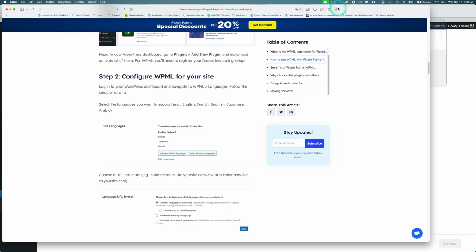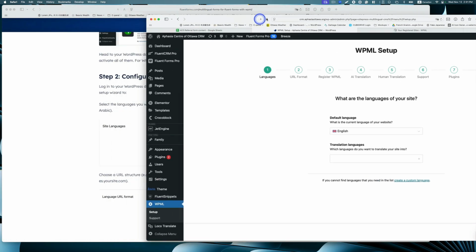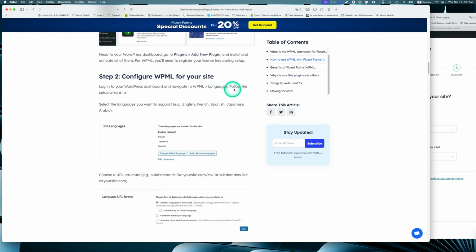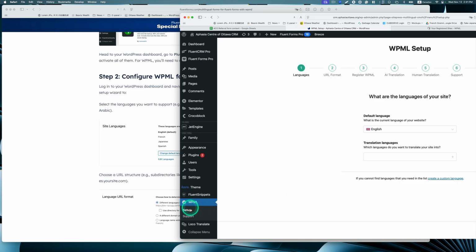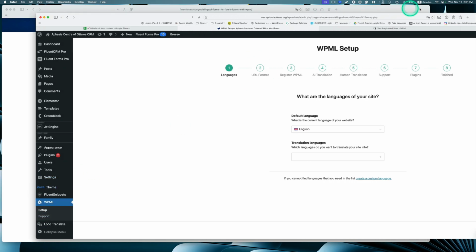Okay. All right, so next one is configure WPML for your site. So log in, and on the dashboard, navigate to WPML language, follow the setup wizard. Okay, so let's just go to setup. Hang on. WPML language, I don't have that, so all I have is just setup here. So let's just follow this setup here.